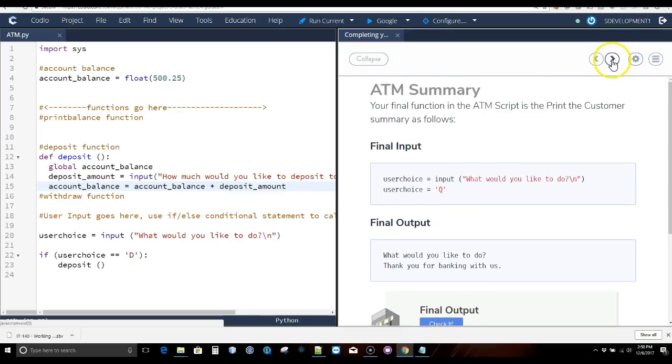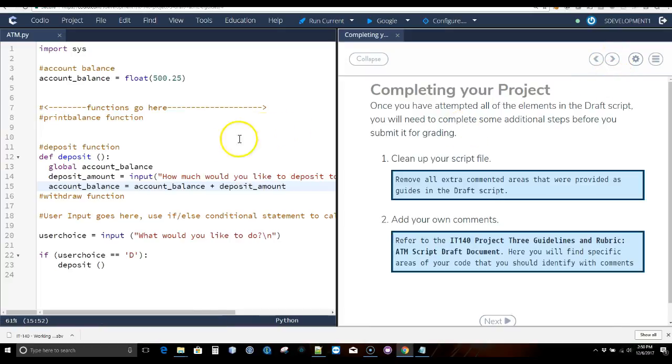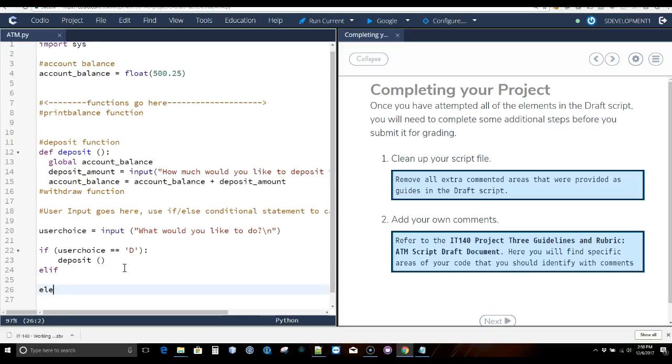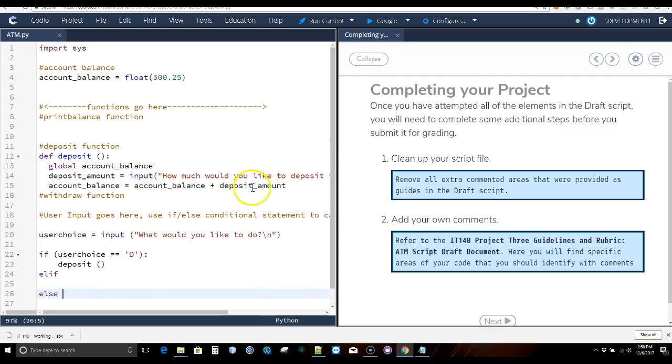And that's pretty much it for that. So it's basically just you're creating an if statement. Of course, you could use if else and else to create the different conditionals, and then call the different functions, and each function will do something different. And that's pretty much it for the ATM project draft. I'll go ahead and let you guys finish the rest of it.